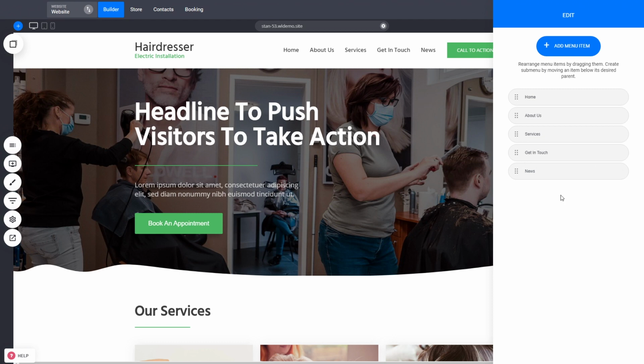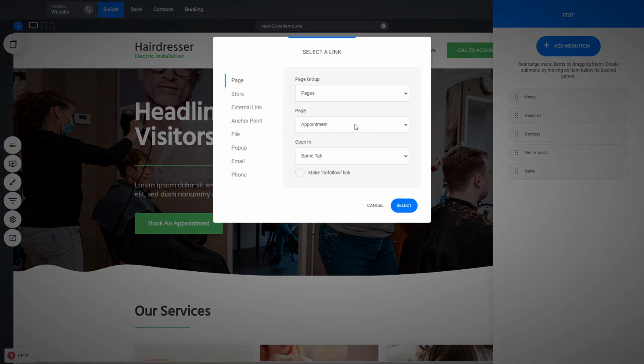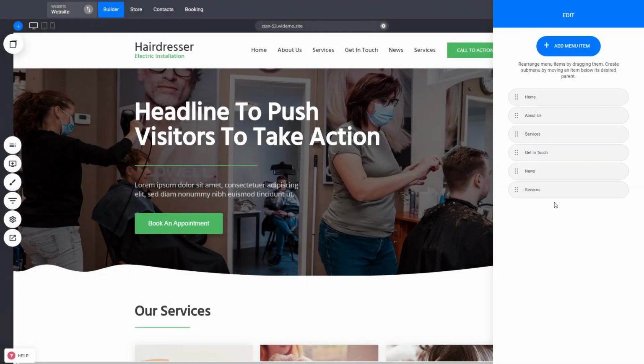So how do you do that? You could just add a new menu item, and just for the sake of the example, let's select the services as a destination. Let's go with service 1. So how do I make this one to be a submenu of this one?